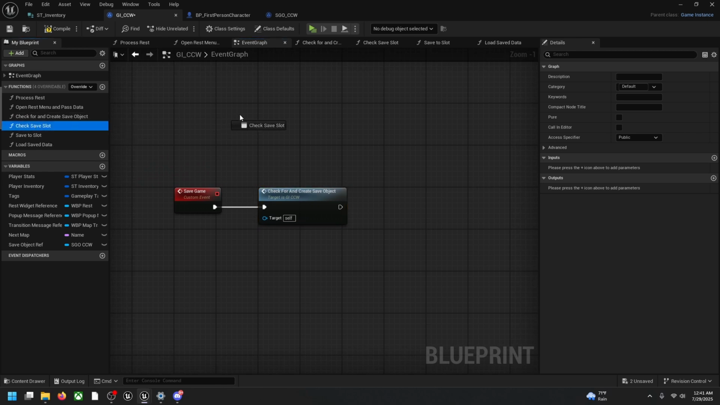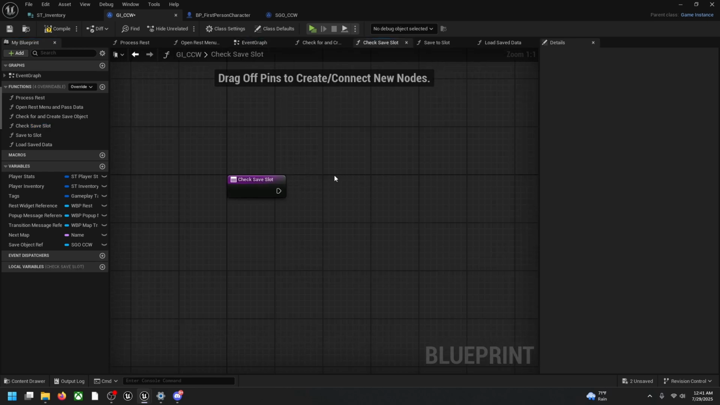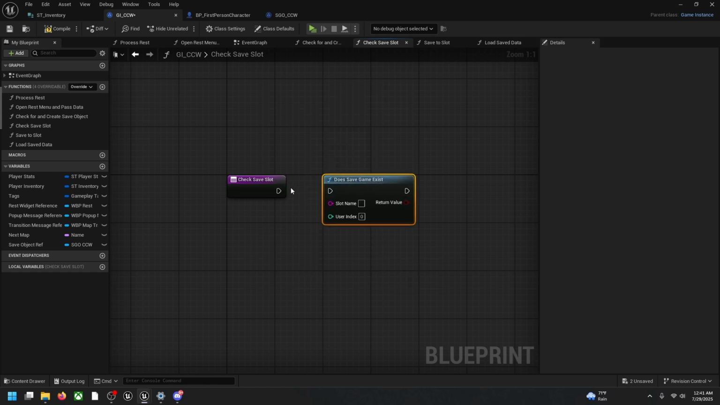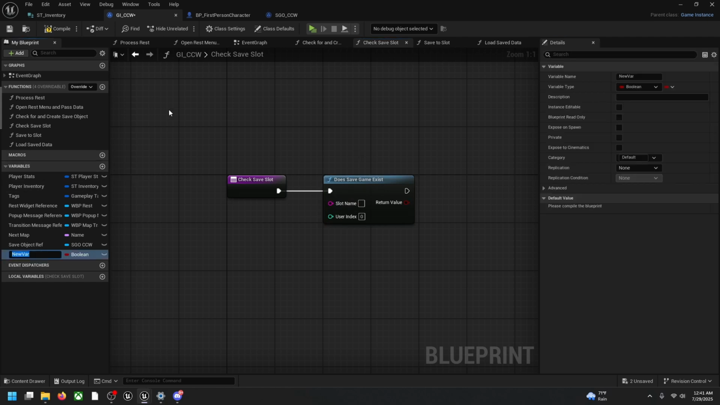Now, we will check the save slot. Oops, we didn't make that. So to check the save slot, does save game exist? And look at that, I forgot something else, didn't I? Make a new variable by clicking the plus. Click current save slot. Name. Let's make it a string. There we go.